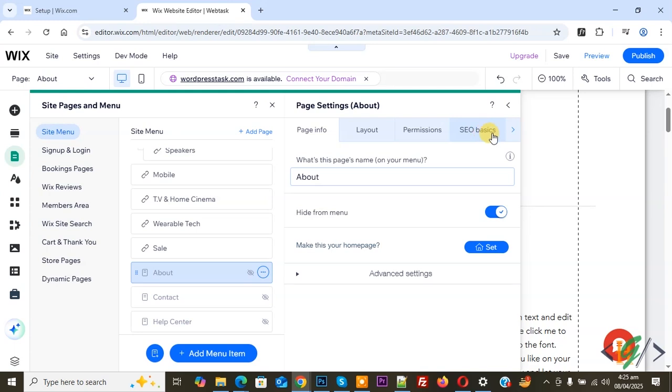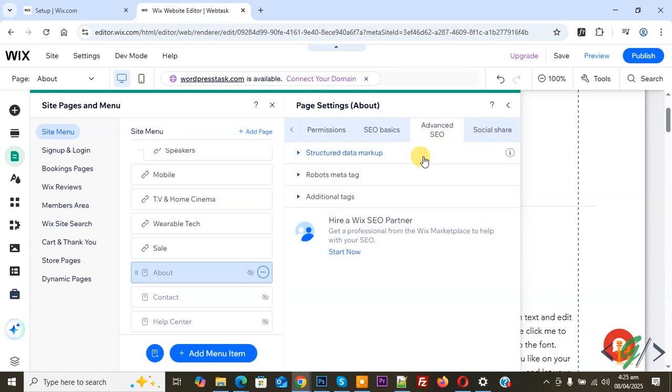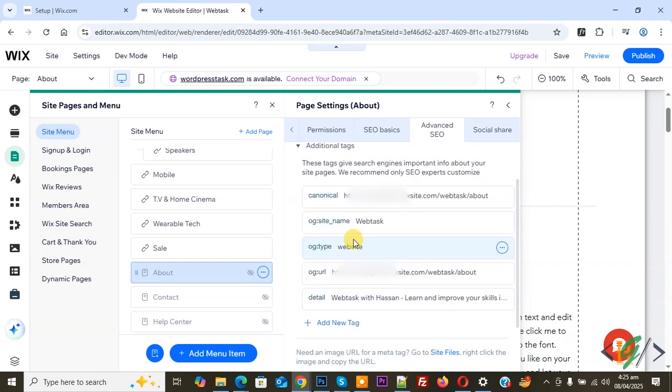Now you see SEO basic. So click on advanced SEO. And then you see additional tags. So click on it. So we are in additional tags for this page settings, about. And then you see meta tag. So now we are going to hide, delete or update meta tag.